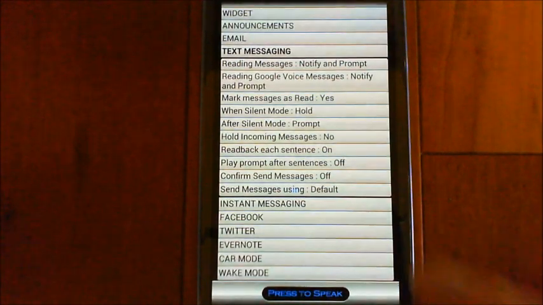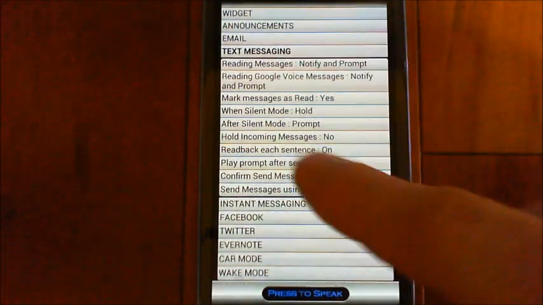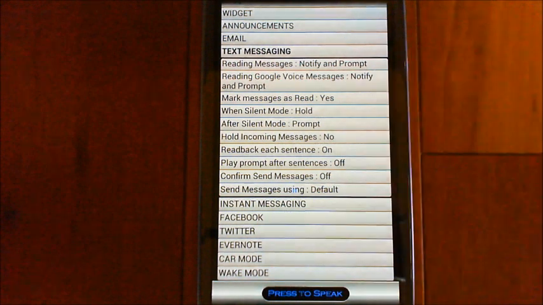Okay, same type of thing for instant messaging. You can set up your accounts there. For Facebook and Twitter, you just have to turn those on, and it'll authorize to your account. Same with Evernote: you turn that on and it's going to ask you to authorize to your account.